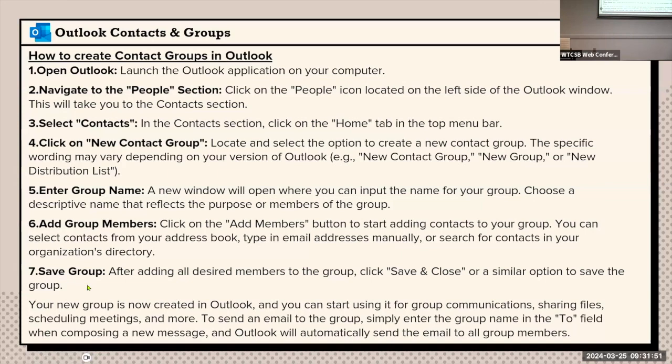So we're going to talk about creating groups in Outlook. It's nice to create a group in Outlook because once you create it, it syncs across the whole 365 platform. Once you create it in Outlook, you could go into your OneDrive and use the same group. You could go into your Teams and use the same group. You could go into anything that 365 utilizes and use the same group.